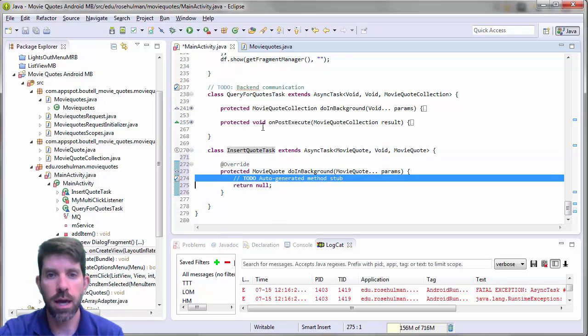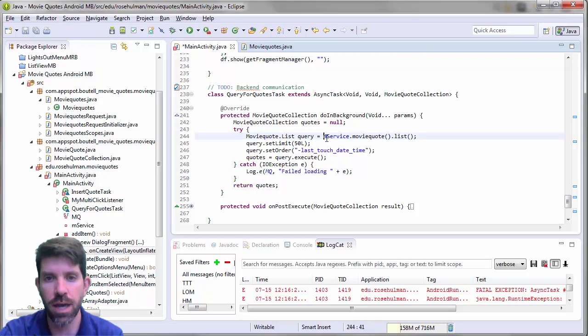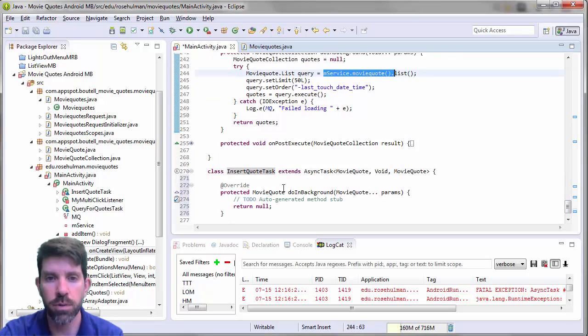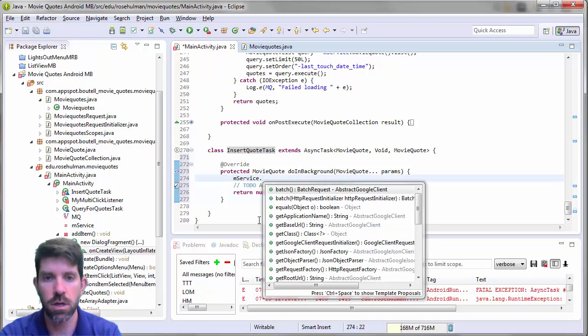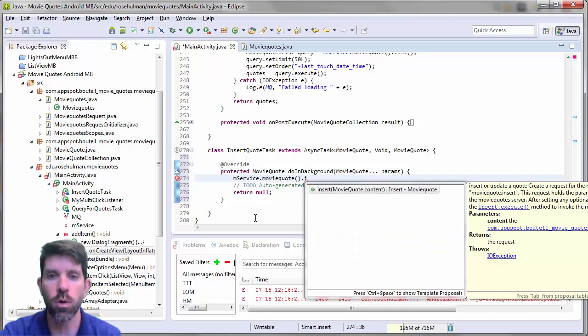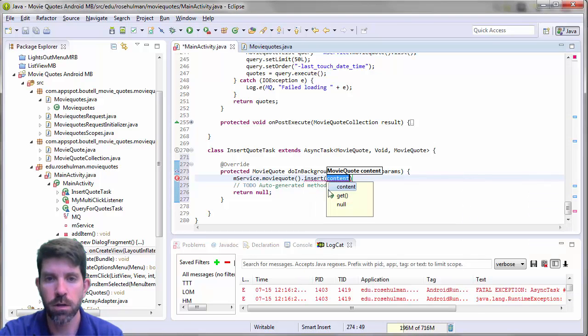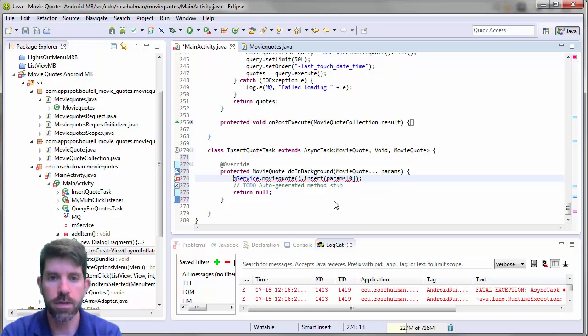And what's going to happen here? We're going to want some similar line like we wrote to this guy. We're essentially going to ask our service to do something, only probably something with an insertion here. So let's check this out. So my service dot movie quote dot, and there's an insert that takes a movie quote as content. So insert, and what is that content? You remember what we're passing in here, these parameters, that's an array, and we want to grab the first thing from it. And this guy is going to return another movie quote object.